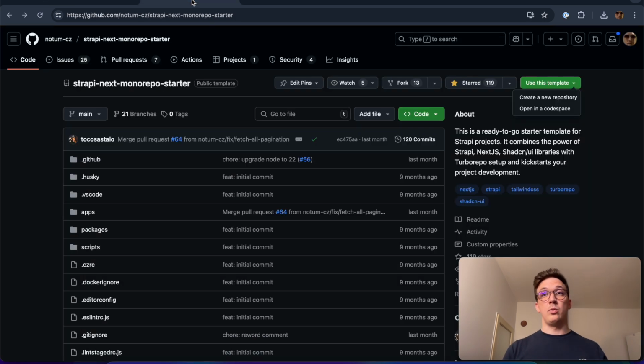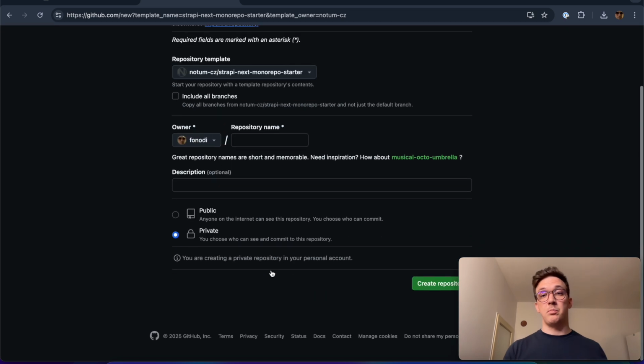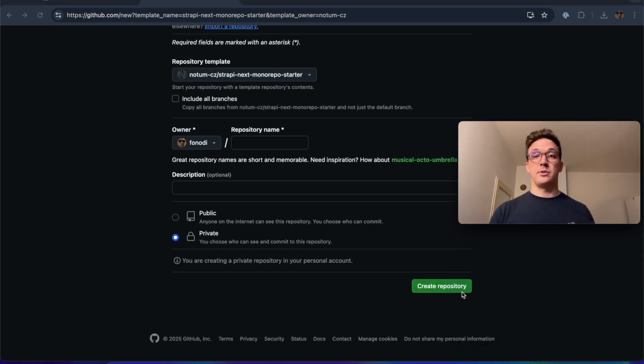Also, we need to go to the page of the template, and we can click here and create a new repository. Basically, we will add the repository name, the description, and we can choose if it's private or public, and we can click on create repository right here.